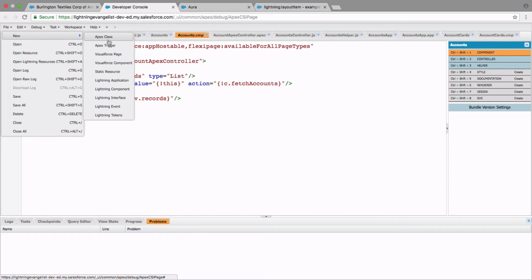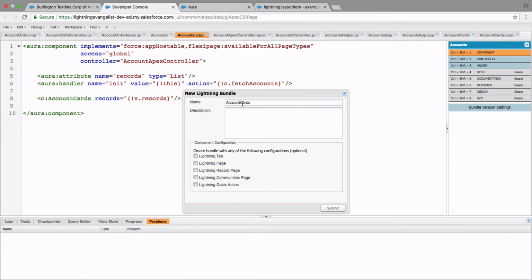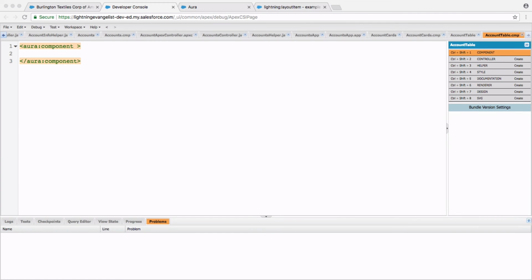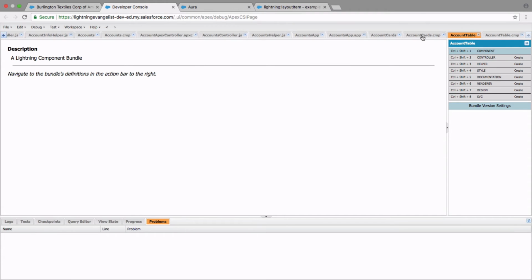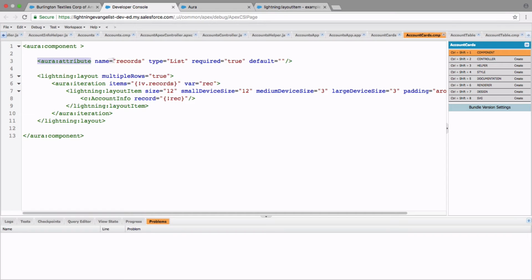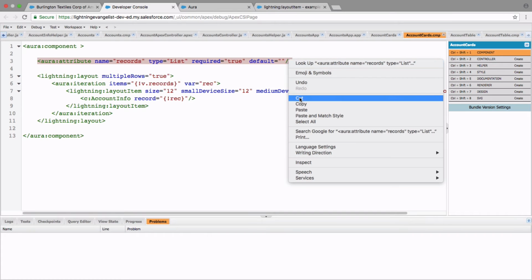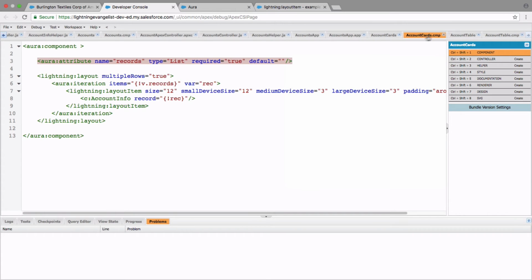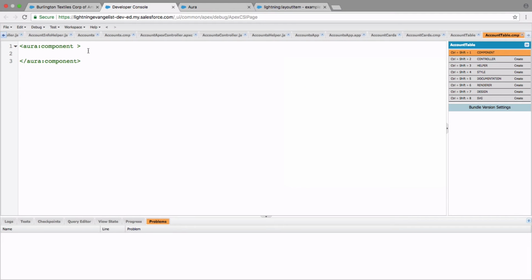Okay, so let's do that. Let me go ahead and create a new Lightning component and call it account table. All right. So in here, it is also going to need the list of records as an attribute. So I'm going to copy that from our account cards component and I'm going to paste it here.